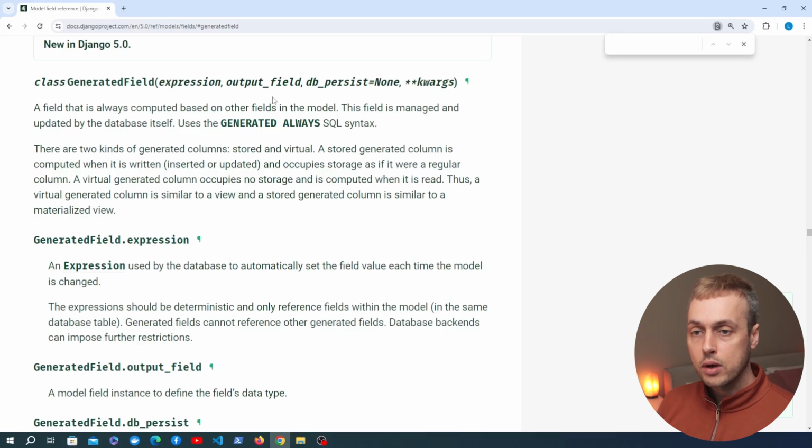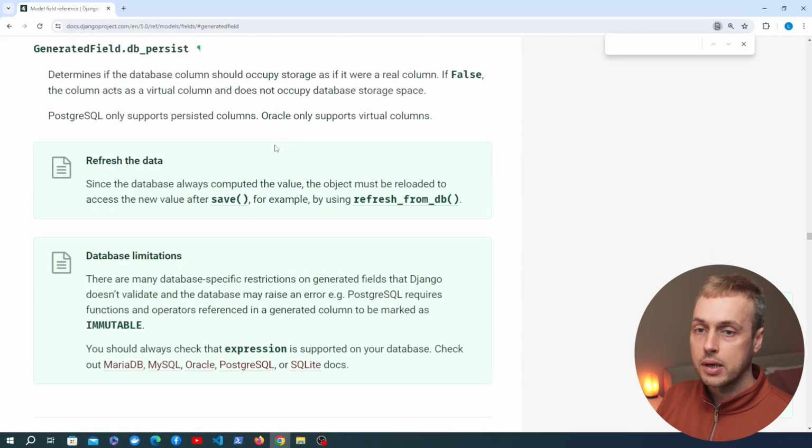The way to control whether or not the generated column will be stored or computed when it's needed is based on this parameter, which is db_persist. Now there are some caveats, so let's scroll down a little bit here. The db_persist parameter determines if the database column should occupy storage as if it was a real column, and if that's false, it's going to act as a virtual column. But PostgreSQL will only support persisted columns. And if you're using Oracle, generated columns are only going to support virtual columns.